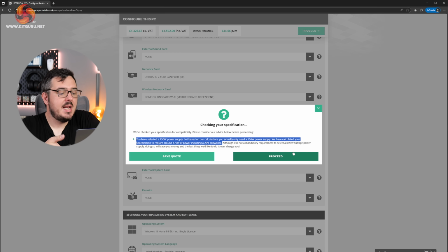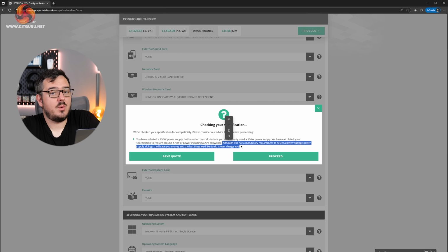Like in this instance, it's saying we've selected a 750 watt power supply, but we only need a 550 watt power supply. But we need a good bit of headroom for future upgrades, and I think 750 watt is about the right level that I'd go with on a PC like this.